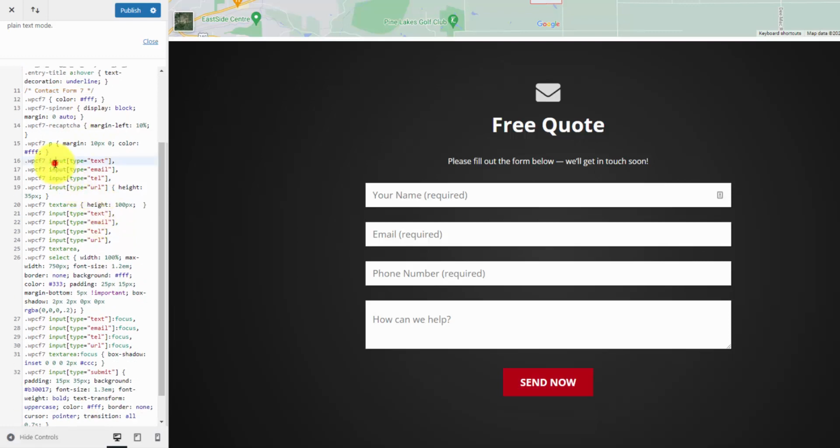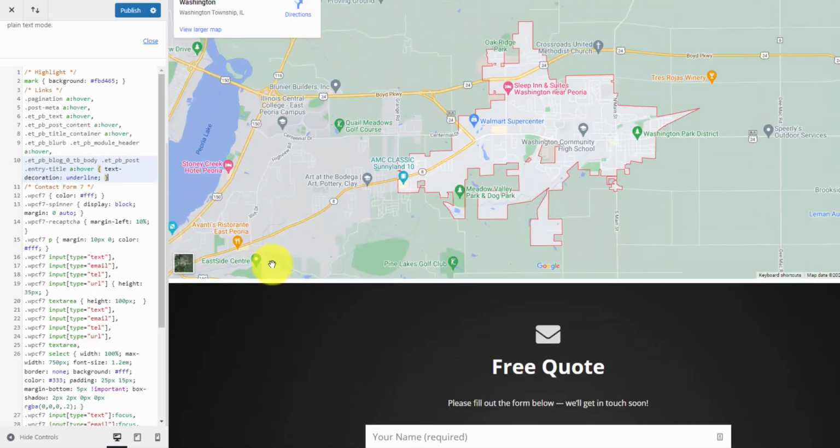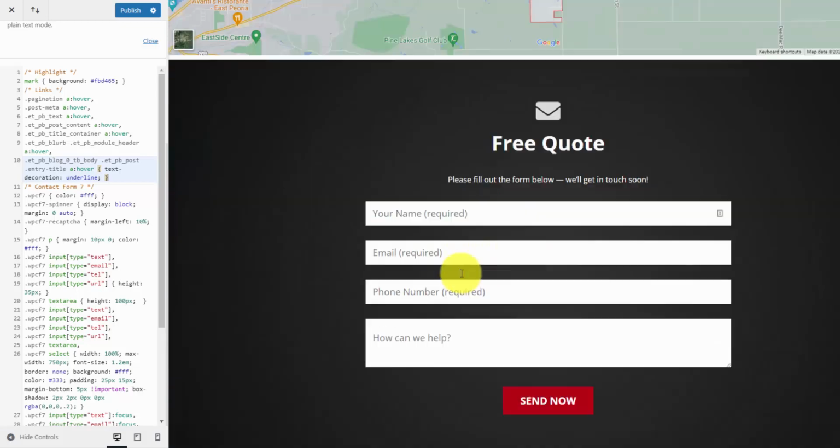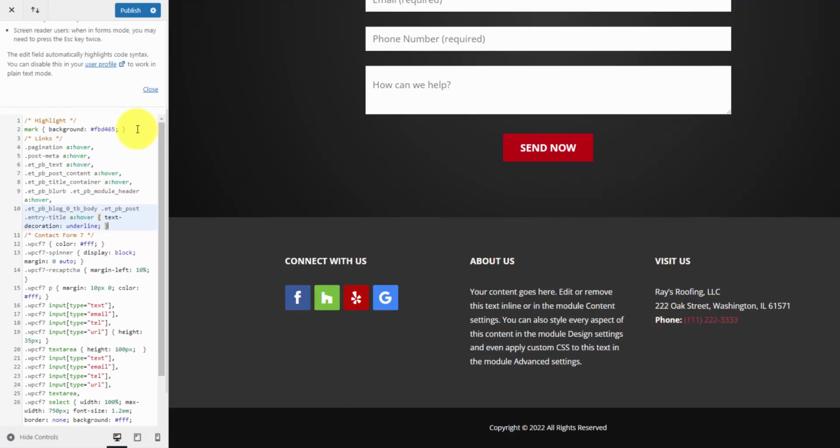So I'm basically styling all the input forms. And then I also have a couple more styles up here. I'm including CSS to make links underline when you hover over them, because I don't think that Divi does that by default. So I got the link in the footer here. If you hover over this, you'll see how that underlines now. And then the last thing here is the highlight.